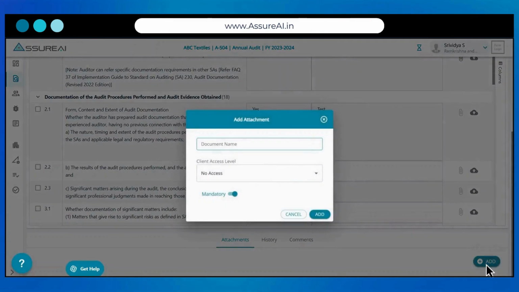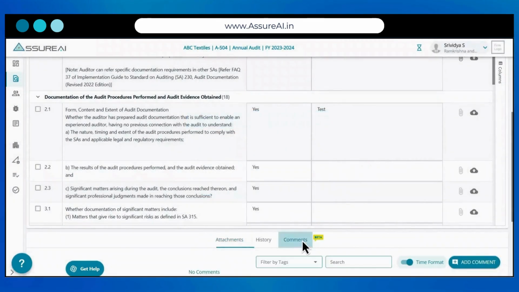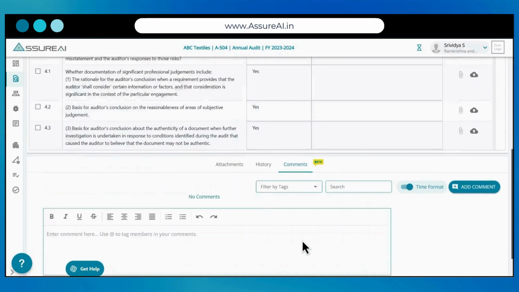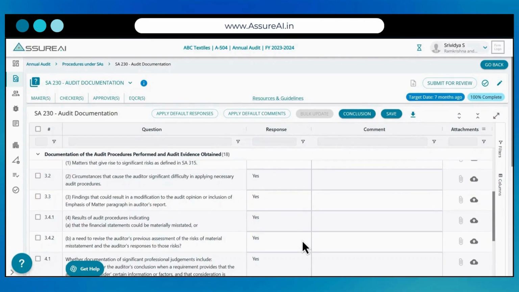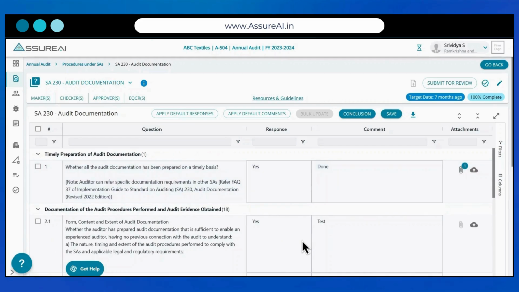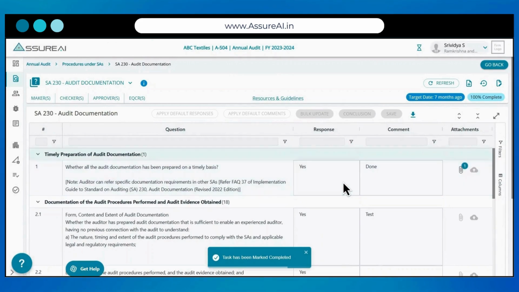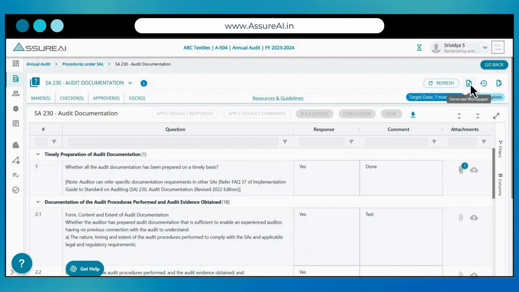Users can add ad hoc attachments and comments at the bottom of the checklist table. These inputs will be included in the final work paper for the checklist task, allowing additional context or supporting documentation to be captured outside of specific checkpoints. Once the task is marked as complete, all the buttons are disabled other than the work paper generation button, indicating no further changes are possible for the task.